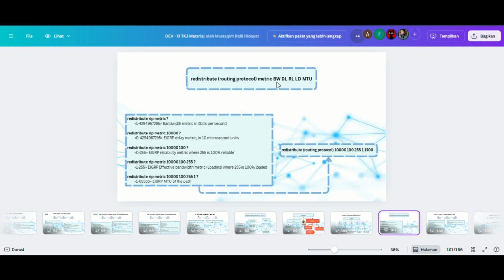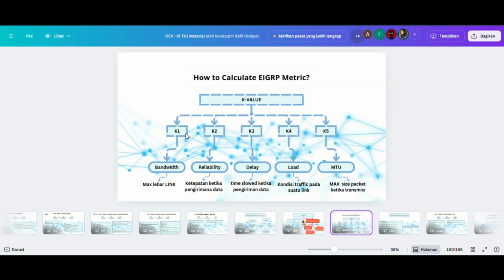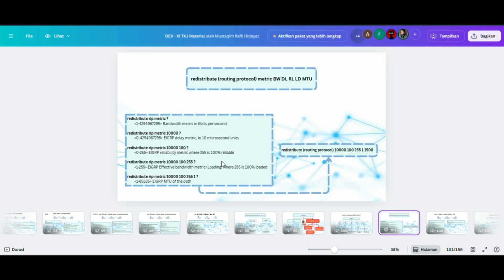This is for RIP metric. So the first is to write redistribute RIP metric, and then we will add a value starting from 1, for the bandwidth metric in kilobytes per second, and for the next is the EIGRP delay metric. This is calculated for the EIGRP metric: the first is bandwidth, then reliability, the third is delay, the fourth is load, and the last is MTU. So we will choose 10,000 for the bandwidth.